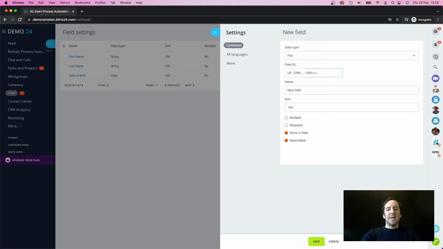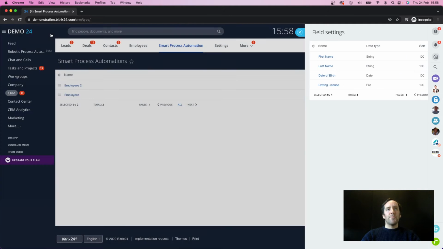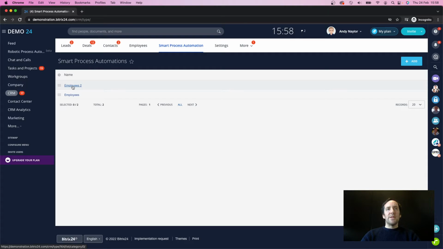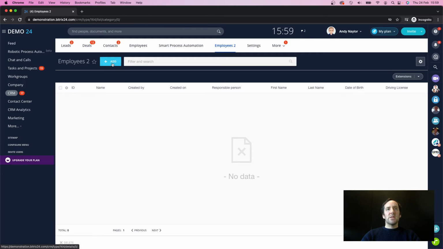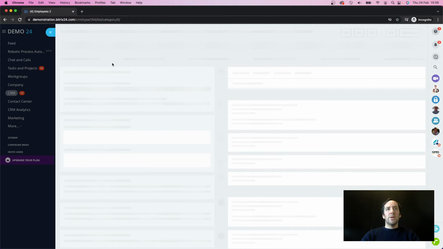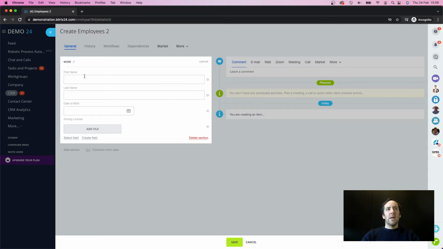So hopefully you get an idea about how you can simply and quickly create your own entities within the CRM. Once I've created that, I'll just create those 4 fields to start off with. Now what we want to do is we want to go into the Smart Process Automation and just organize the fields themselves. So if you click into Add, you can see here that it will give us the fields that we've created.